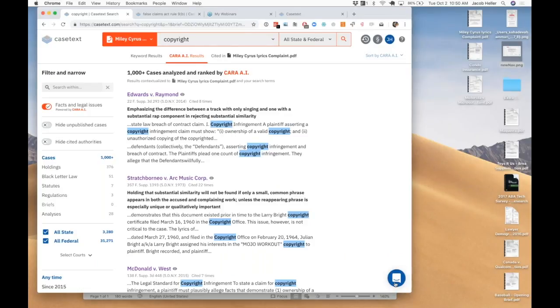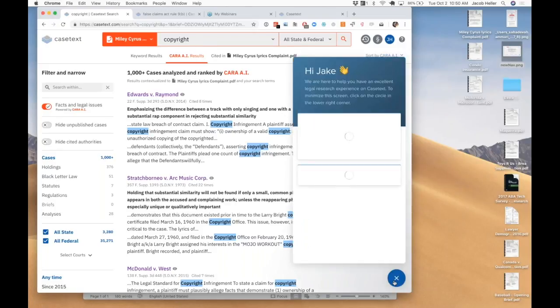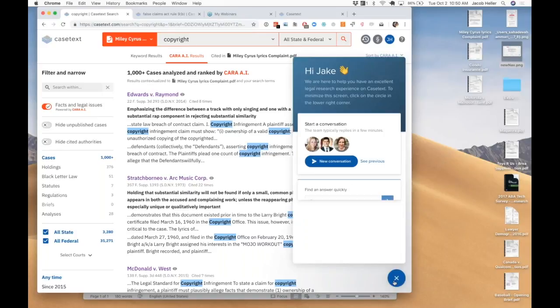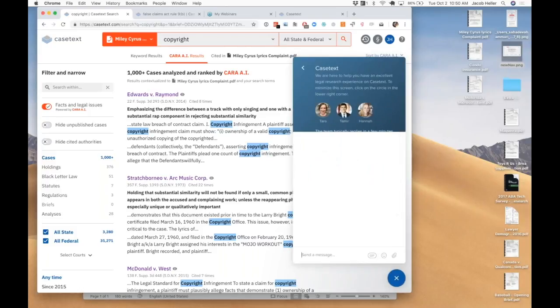Final thing, I wouldn't call it necessarily an advanced use case, but something that not enough of you do, and I hope you do more of, which is clicking this little smiley face at the bottom. What is this? This is the easiest way to get in touch with folks at the Casetext staff. We usually reply within just a few minutes. All you have to do is click New Conversation, and you are all of a sudden chatting with somebody live who will try to get onto your issue as quickly as possible.